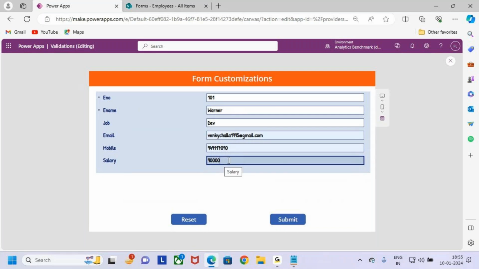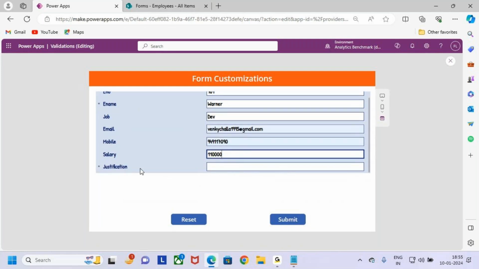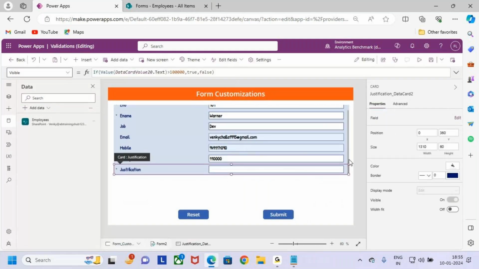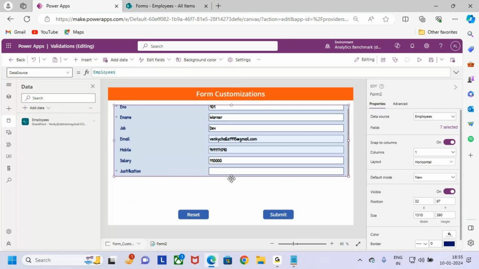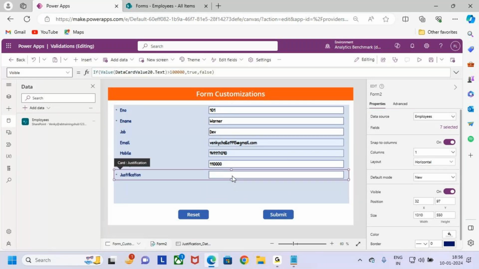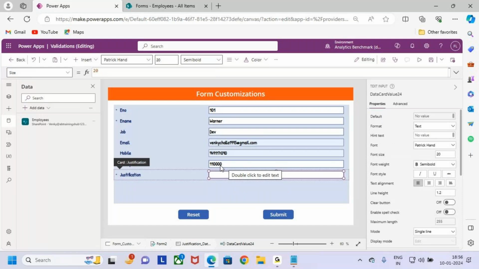Now see, if the salary is 90,000, the justification field is not mandatory. But if the salary is greater than 1 lakh, now see, I'm having the justification field here. Now I want to provide some justification, guys. So I want to increase the form height now, up to here. And also the HR or the employee needs to provide some clear justification why the salary is greater than 1 lakh. So I want to increase the height of this control, this data card. Just increase the height.